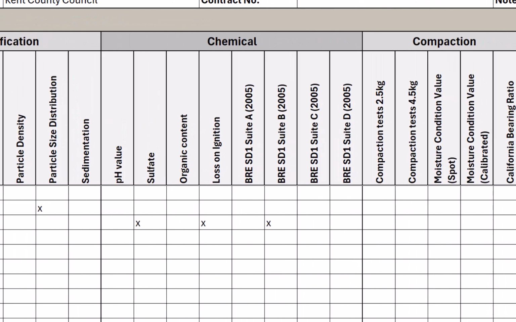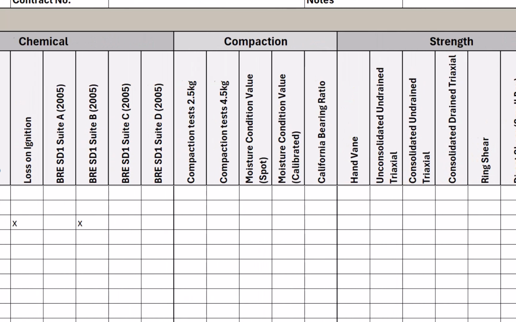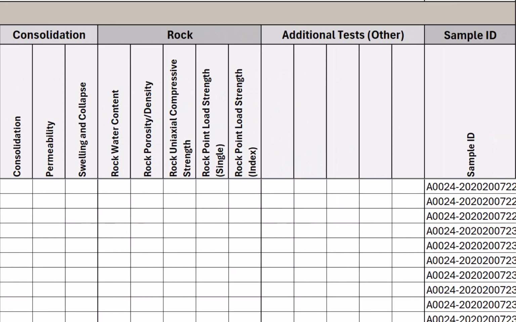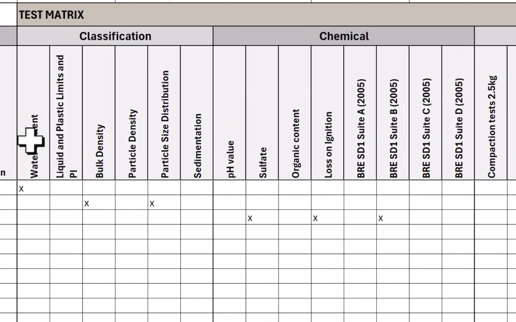And you can see the tests in the matrix are grouped by type, following the Yellow Book pro forma. Sample IDs are appended at the end, should you need them. And we've also got 5 columns here for additional tests. So if you have specialist tests you need, you can enter them in there. But the whole template is editable anyway, so you can invent your own tests into here if you have specific requirements.